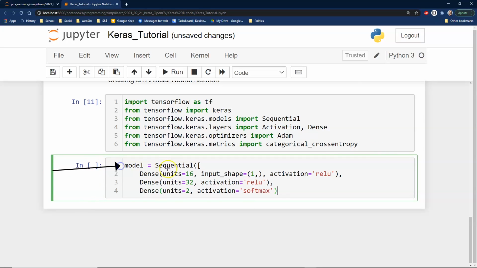We have a model. And it's a sequential model. If you remember correctly, we mentioned the sequential up here where it goes from one layer to the next. And our first layer is going to be your input.